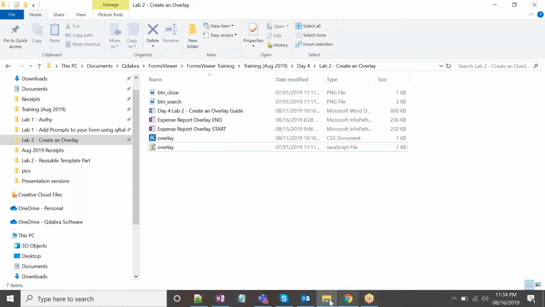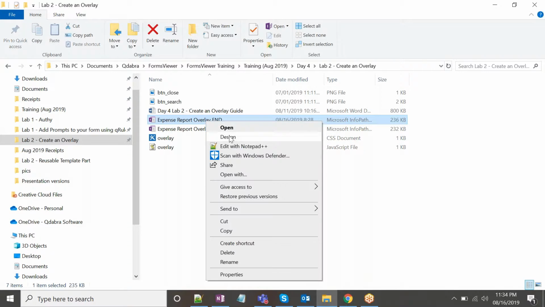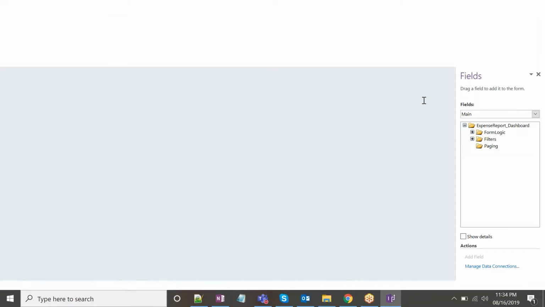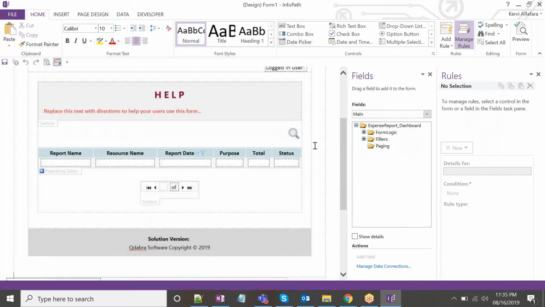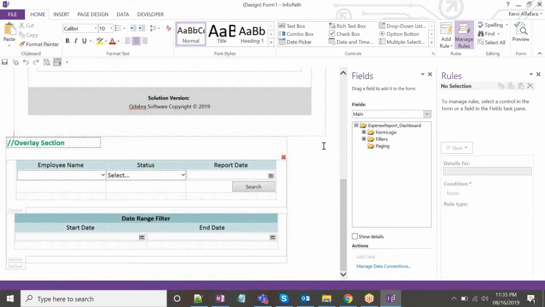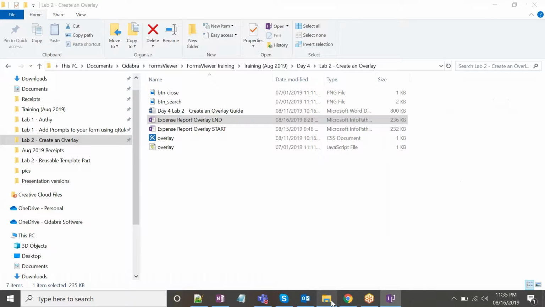So I'm going to show you now the end form and how we did that. And that overlay script can be used, I think, for any form. It's not specific to this sample. I believe that's correct. We should test that compared to the expense report or maybe one of the other forms where we have an overlay.